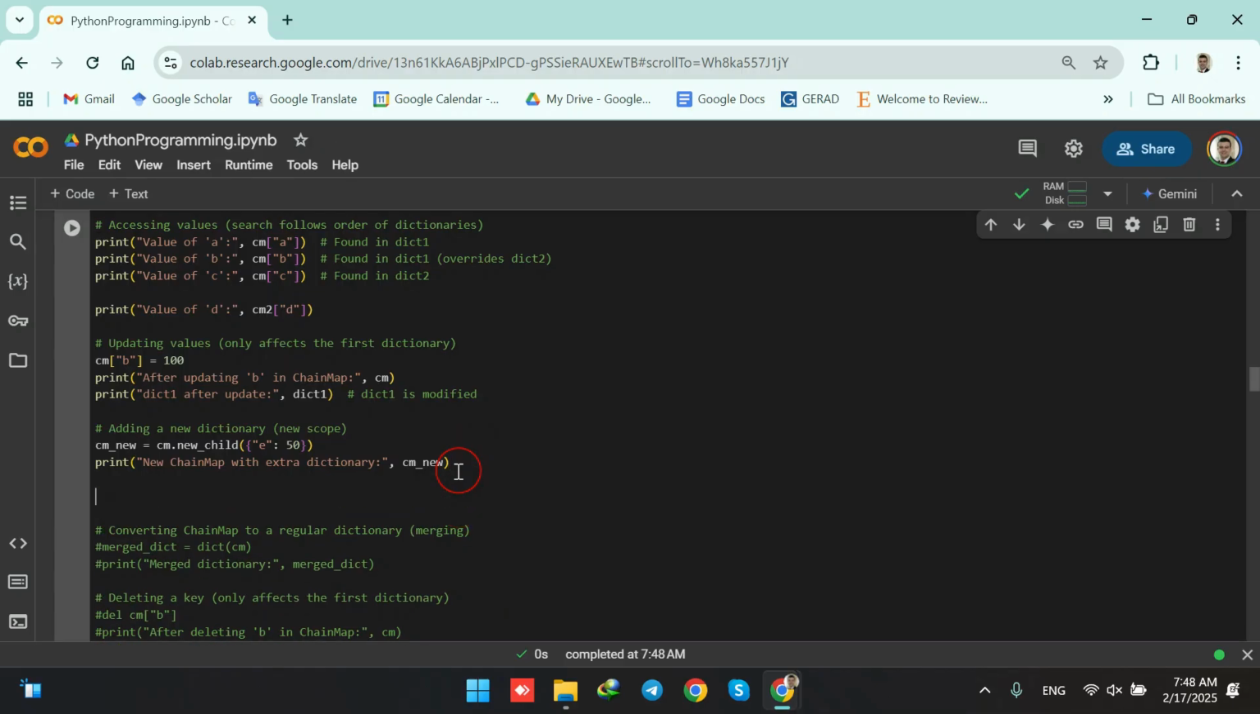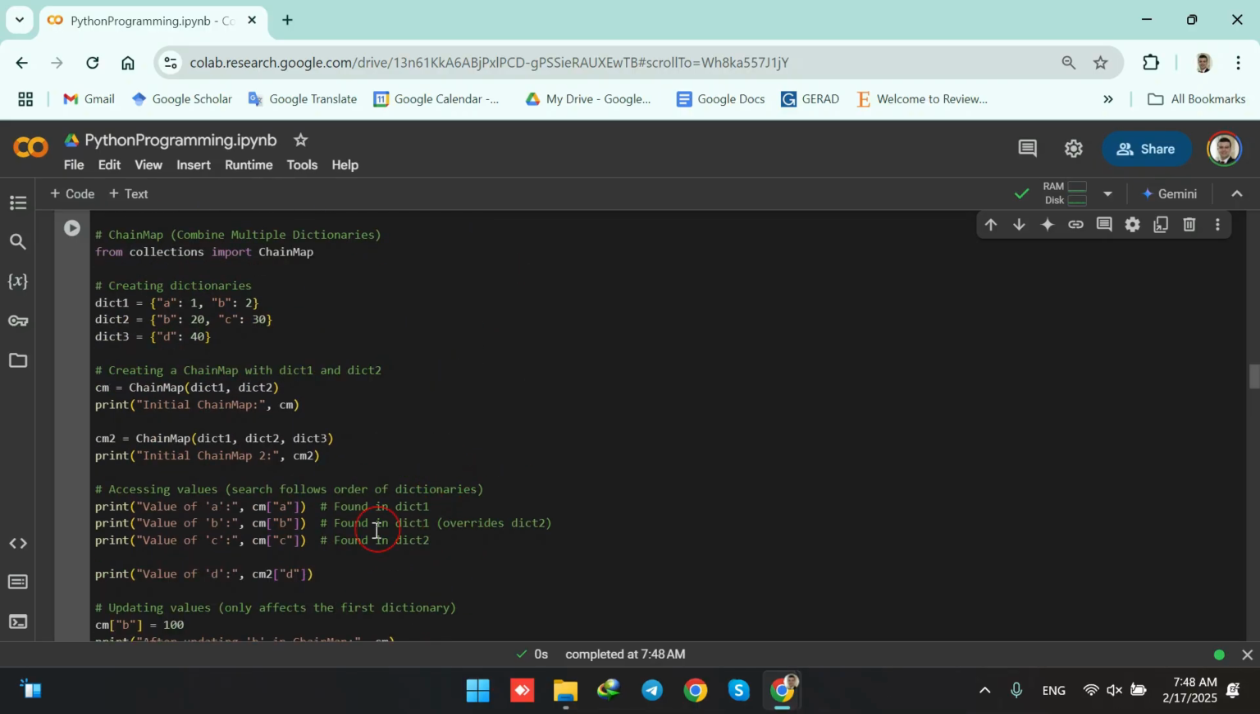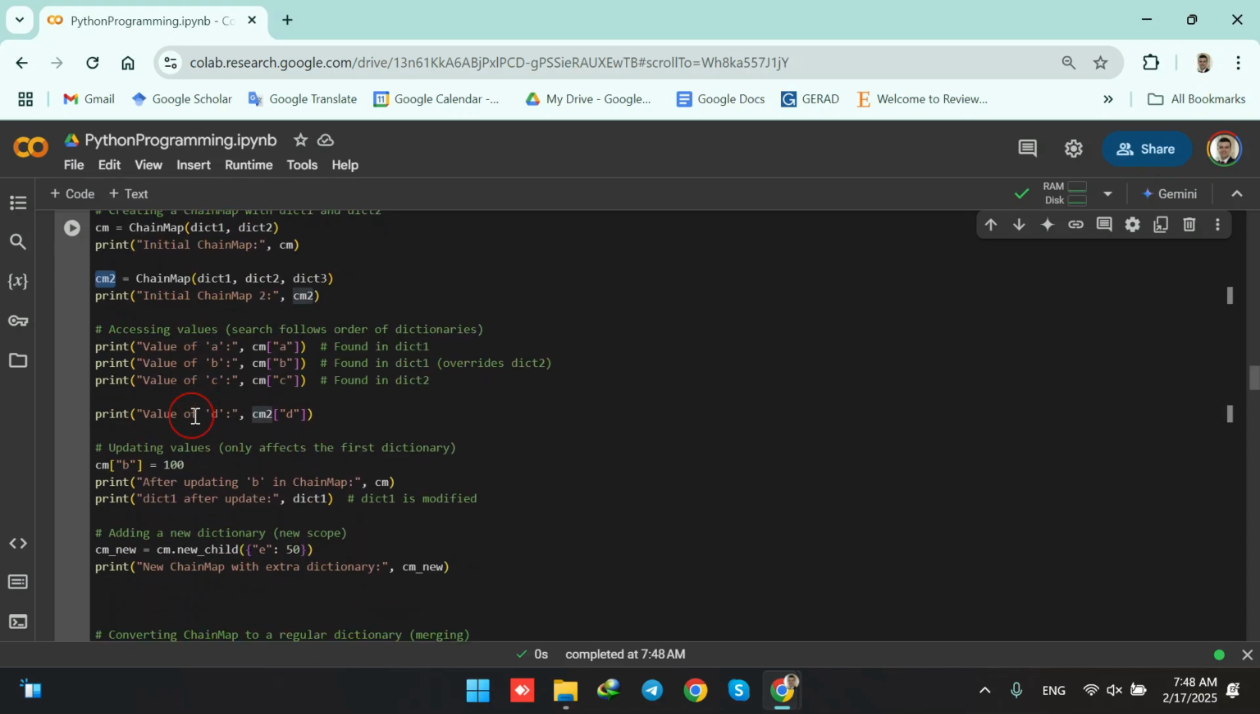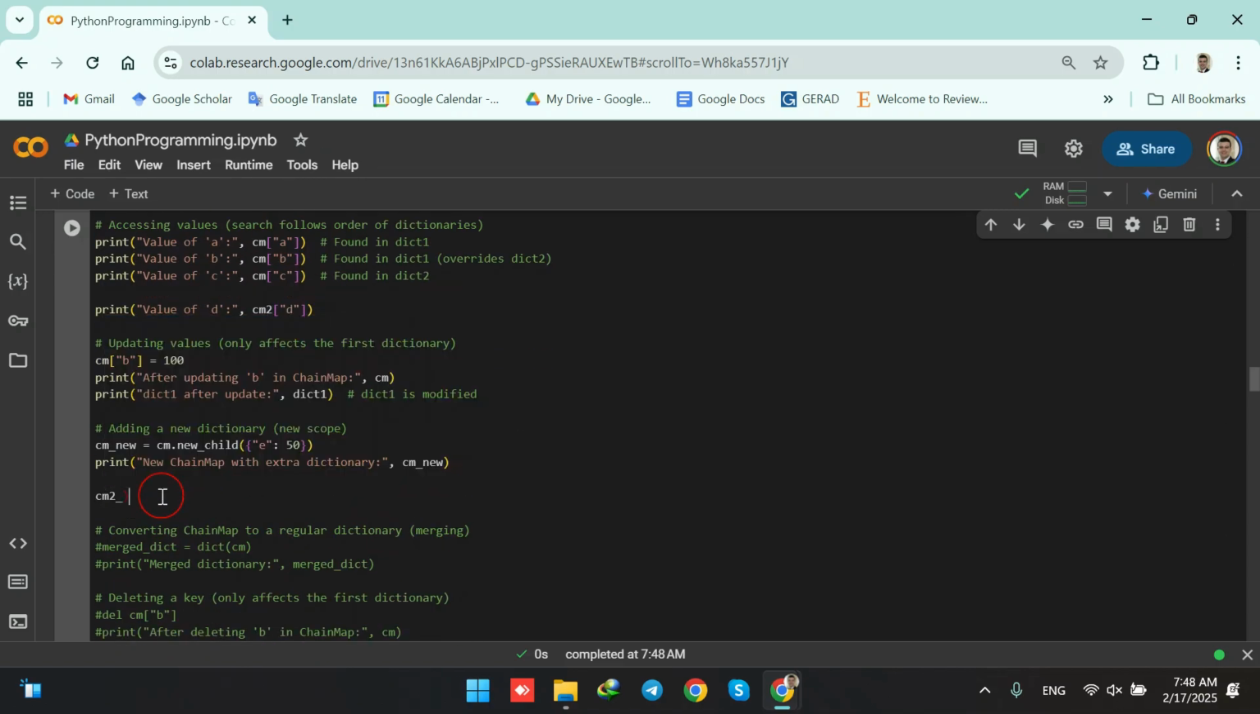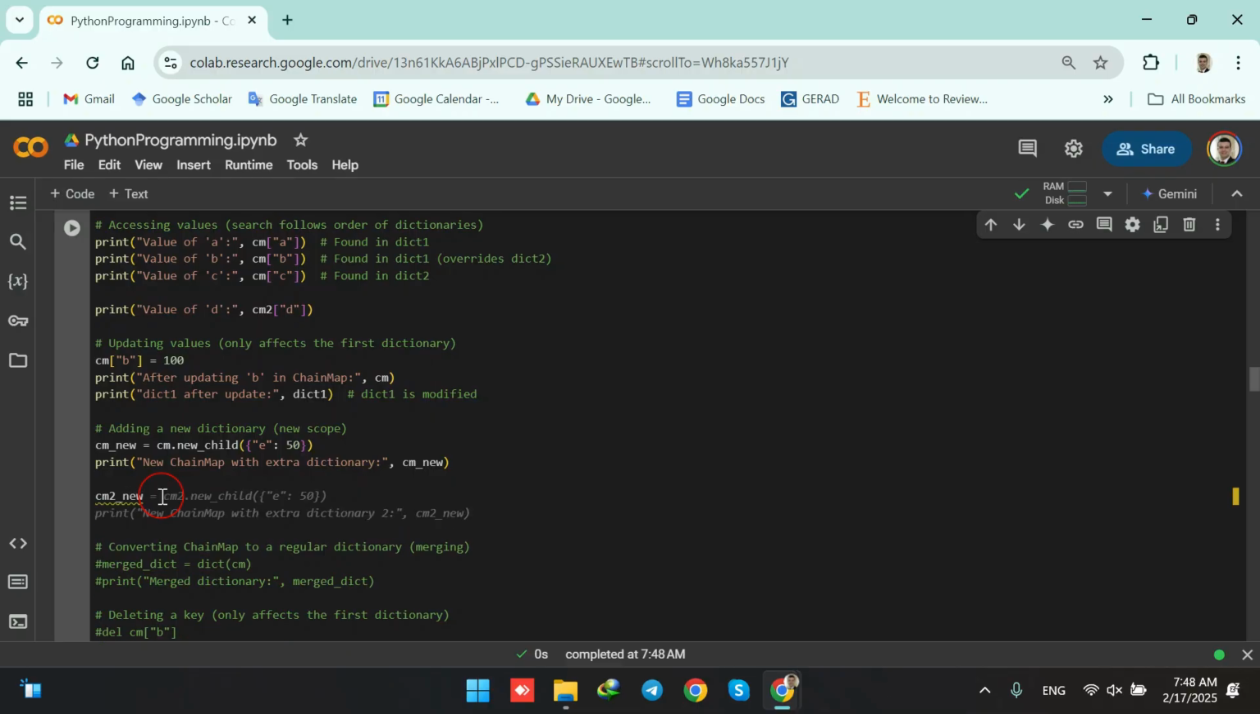Again, here we could have, for example, a new chain map from the second chain map, because the second chain map that we created was this one. This is the second chain map using all these three dictionaries, dictionary 1, dictionary 2, and dictionary 3. So this is the chain map 2. So we can have, for example, chain map 2, and then we are going to add a new dictionary to it. So we are creating a new chain map from the chain map 2. We are using the new child function to add the new dictionary and insert it, and then assign it to our new chain map 2.